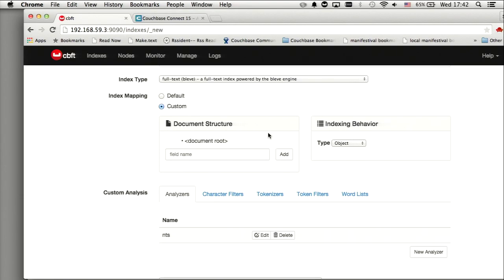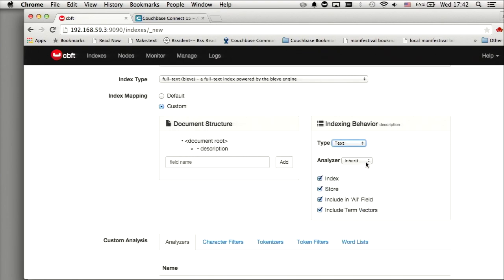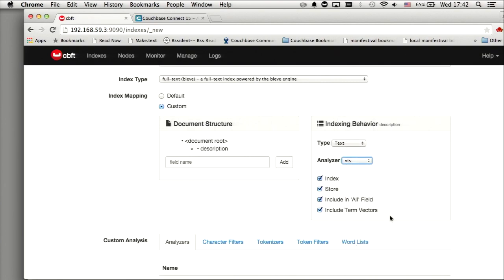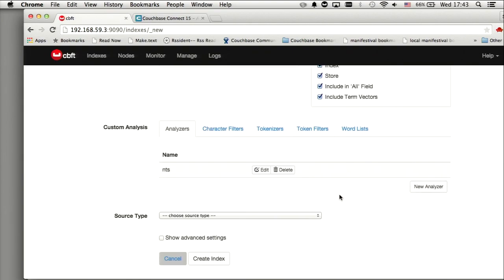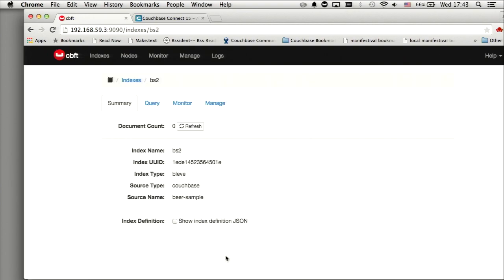So now what we're going to do is scroll up a little bit. In the document structure section, we know that the beer sample documents, which are JSON, have a field called description. So I'm going to go ahead and add that. If I select that, I can then, on the right-hand side, change the behavior for how that particular section of the document's indexed. So I'm going to tell it that that's text. The analyzer is right now set to inherit, right? So by default, it would inherit the behavior from the parent configuration, but we're going to now override that and use the analyzer I just defined. There's some additional options we won't look at today. That should be all we need to do. I still need to tell it where to get the data, which is the Couchbase bucket, beer sample, and we should be good to go.